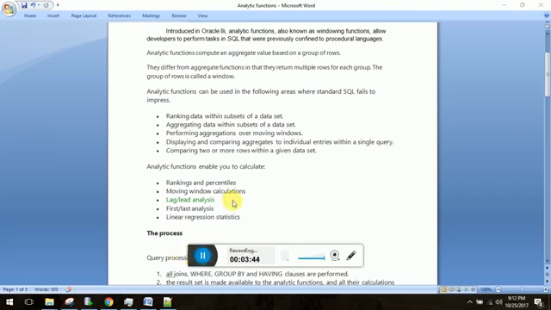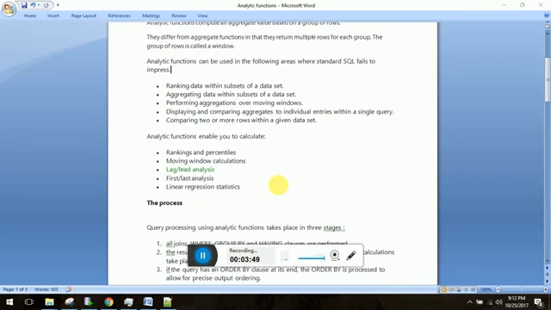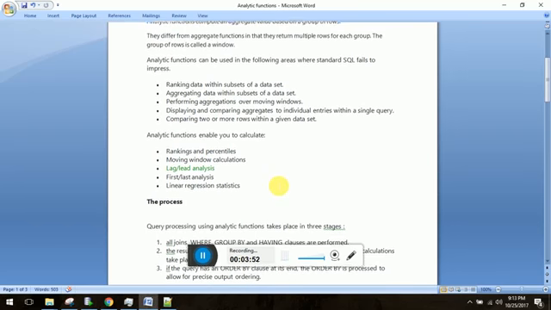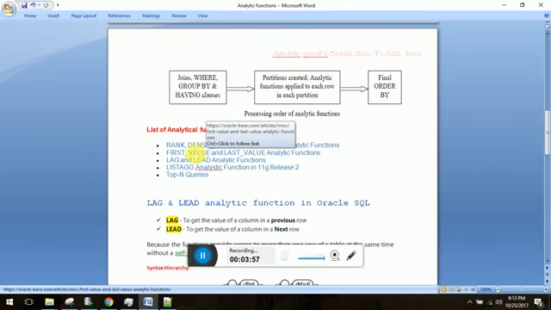Analytical functions enable us to calculate ranking and percentages, moving window calculations, LAG and LEAD analysis, and FIRST and LAST analysis. As I showed, there is a list of analytical functions available in Oracle: RANK, DENSE_RANK, FIRST, LAST, FIRST_VALUE, LAST_VALUE, LAG, LEAD, and LISTAGG. LISTAGG was released in 11g. Similarly, there is one more, WM_CONCAT.